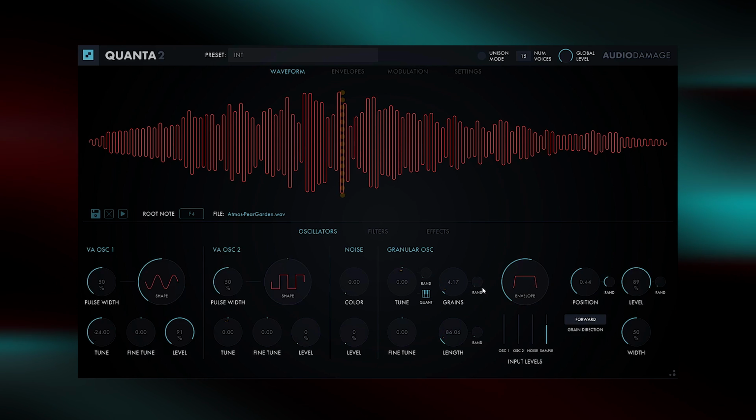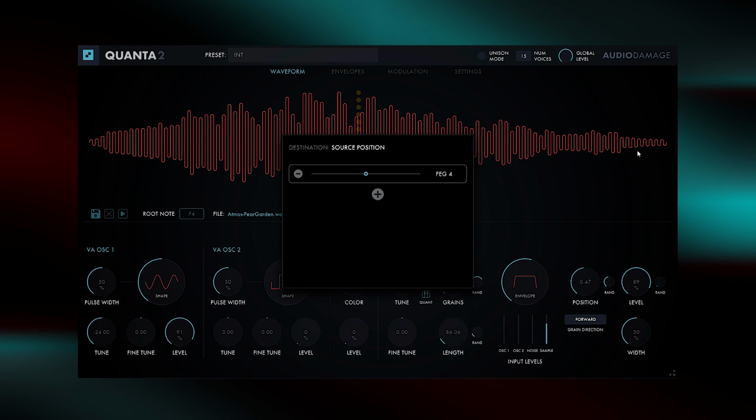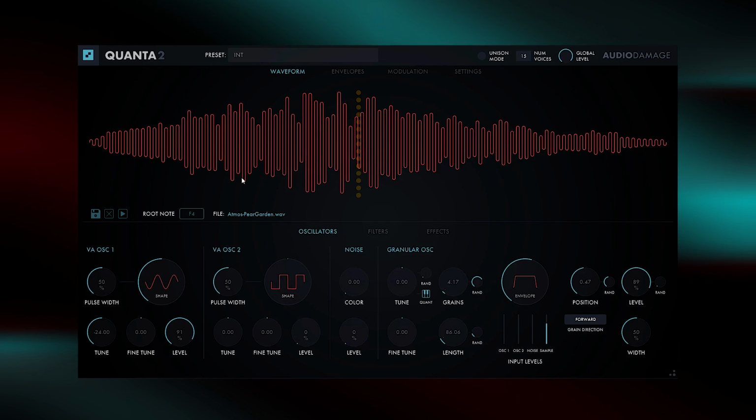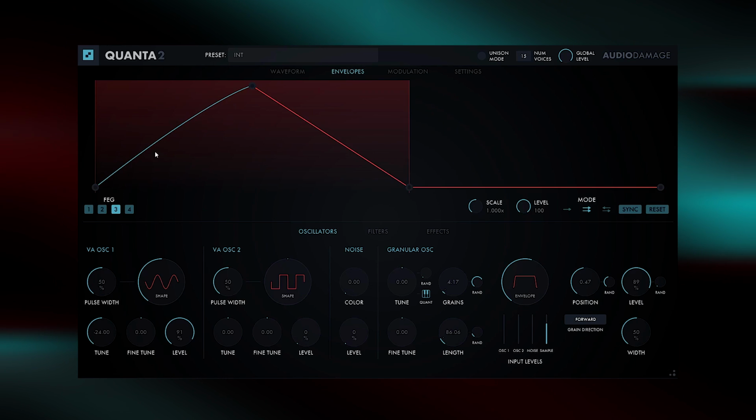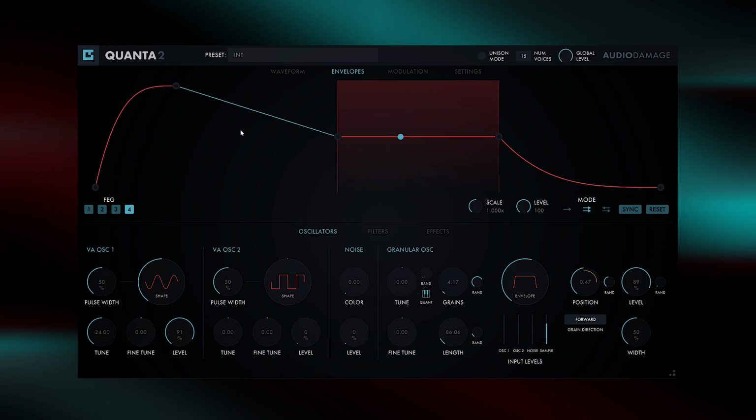Cool. Let's explore the other stuff here. We can randomize the amount of grains. Randomize the length. Let's keep that low for right now. Let's go ahead and modulate the position of this with an envelope. So I'm going to stick FEG4, and I'm going to turn it up. And then I'm going to go over to envelopes, 4. And here's our envelope. You can see that it is now reacting.